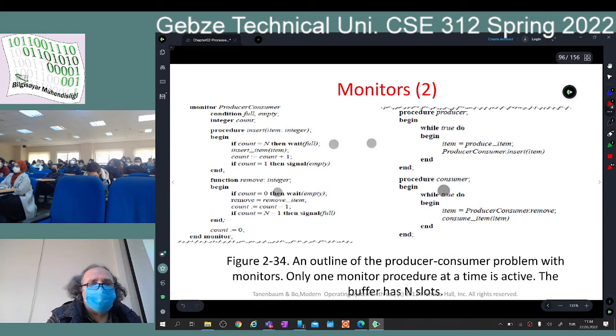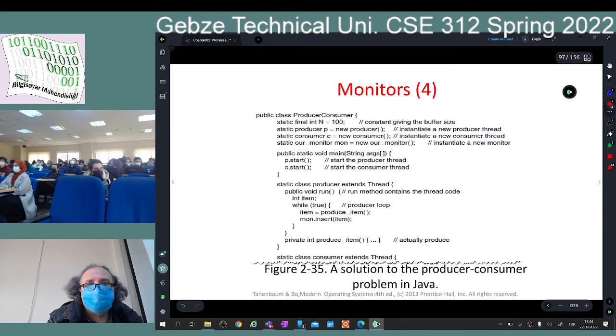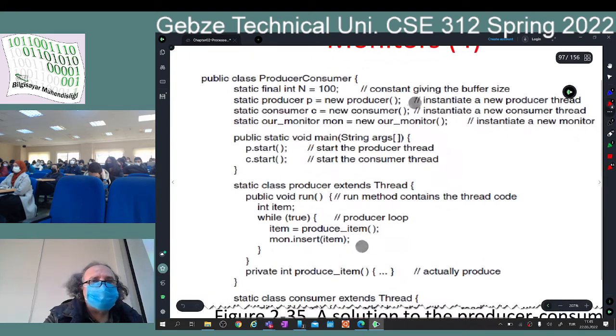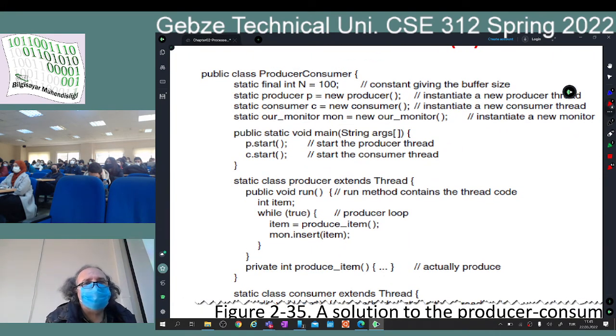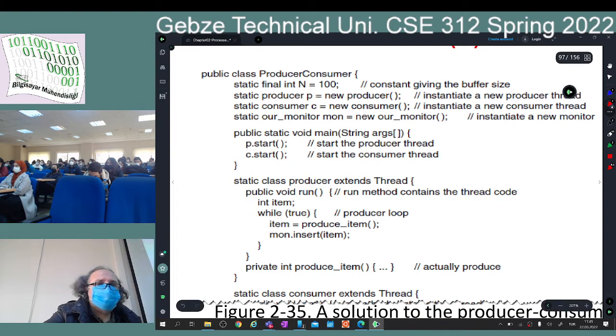This is just a set of code. I am going to skip this set of code, but I will give you the Java implementation of this producer consumer code. So public class producer consumer. I have a static final, this is a constant N. I have a new producer, a new consumer. I have inner classes, producer, consumer, and our monitor, three inner classes. I made three static objects, producer P, consumer C, and our monitor.